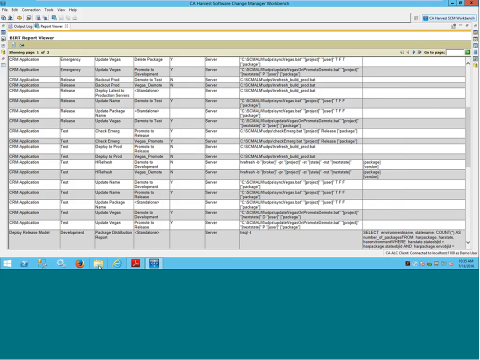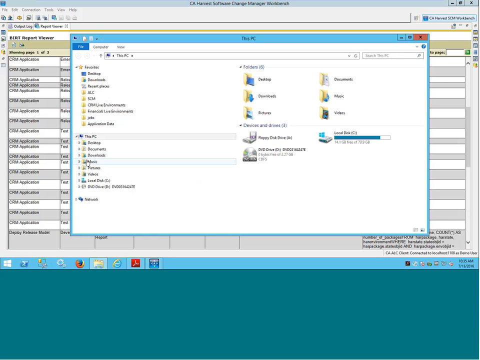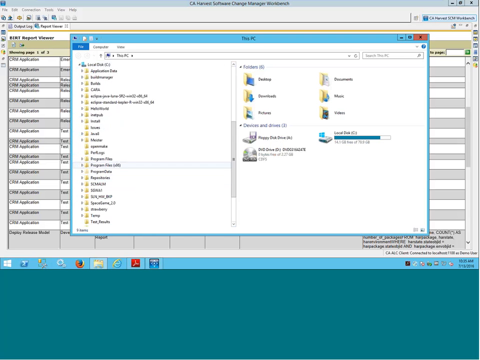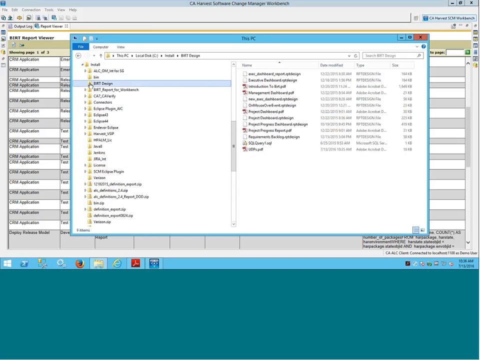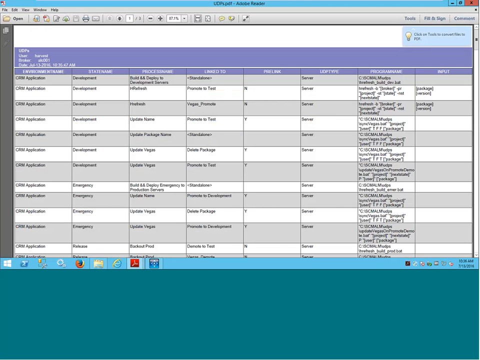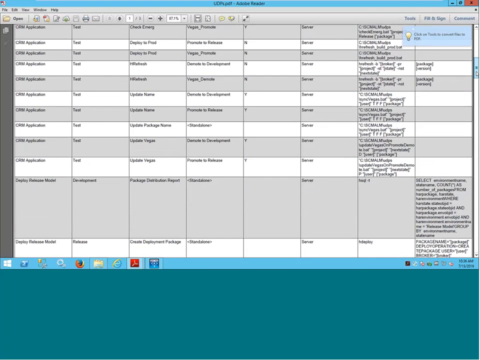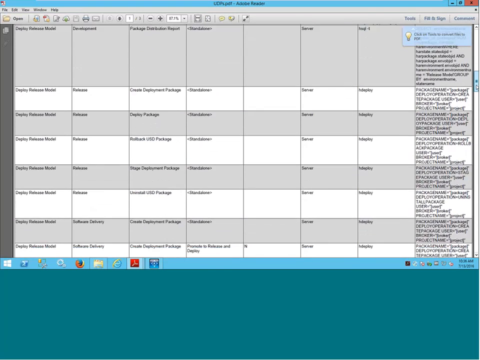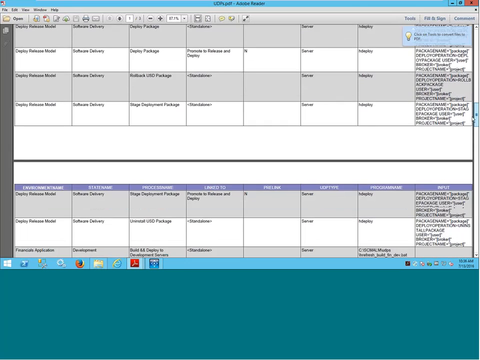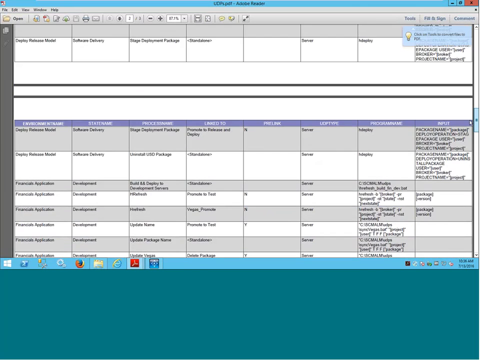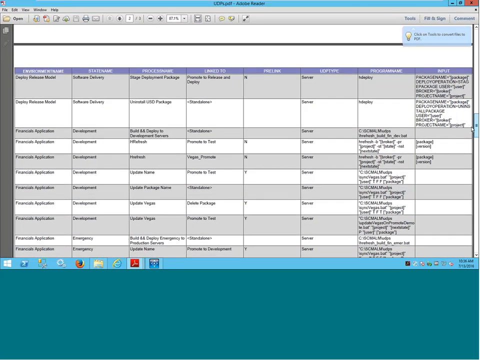All right, and then if I go over here, I can bring up my UDPs report. And it looks a little better that way even. So, deploy all the projects in here, okay? There's the financials, afterpay, deploy, release model, okay?